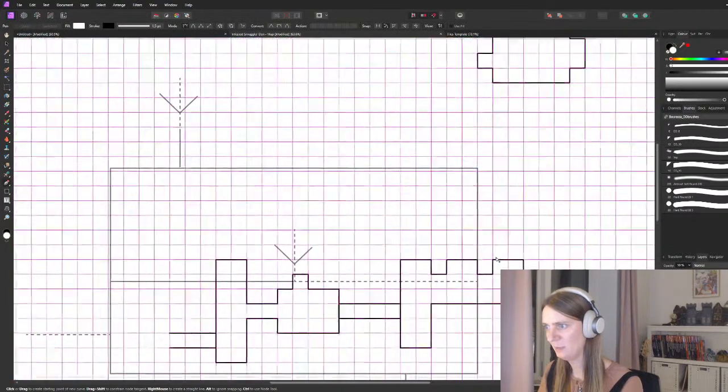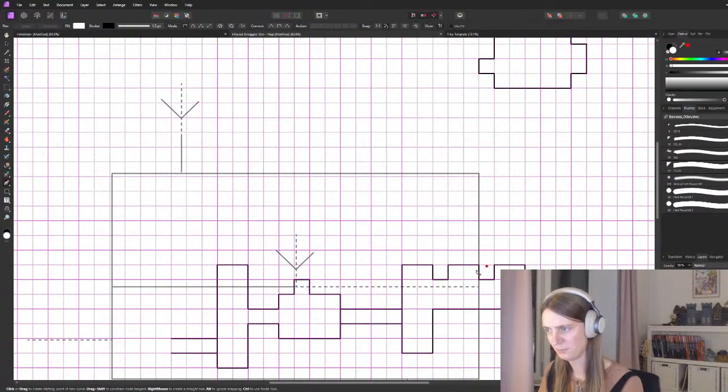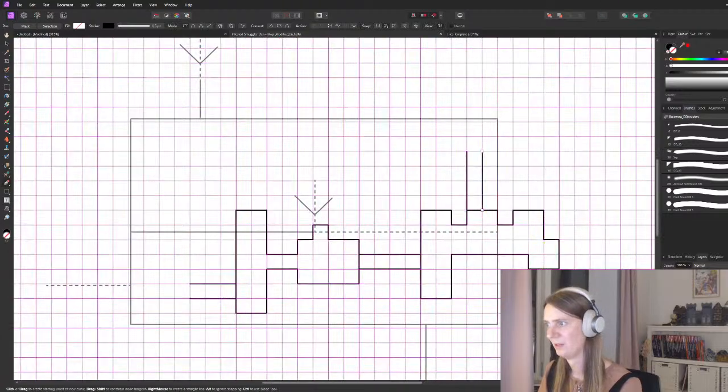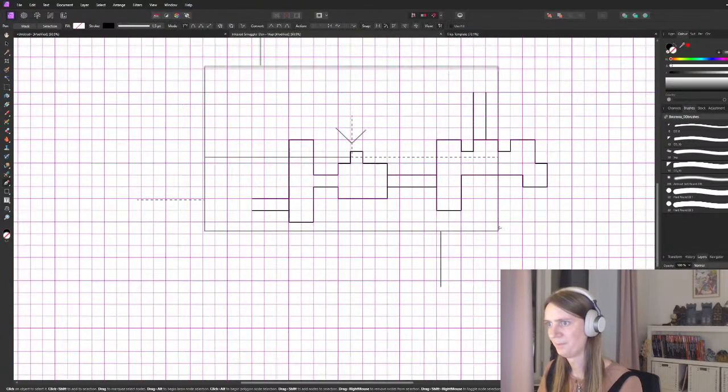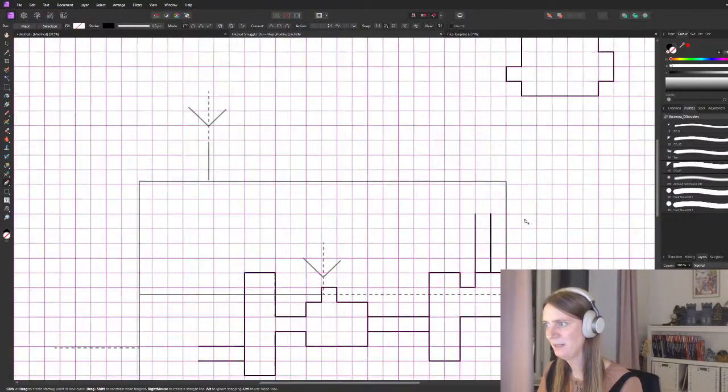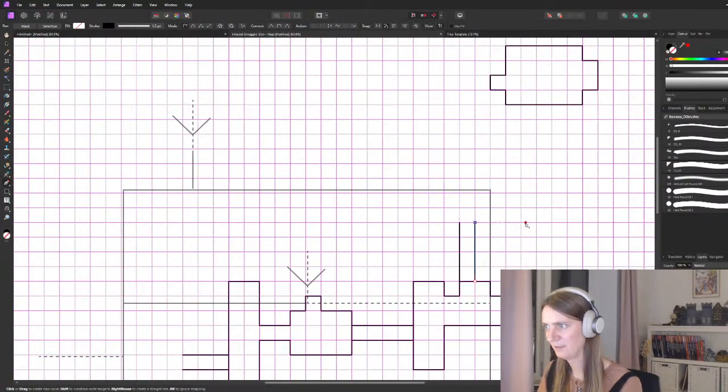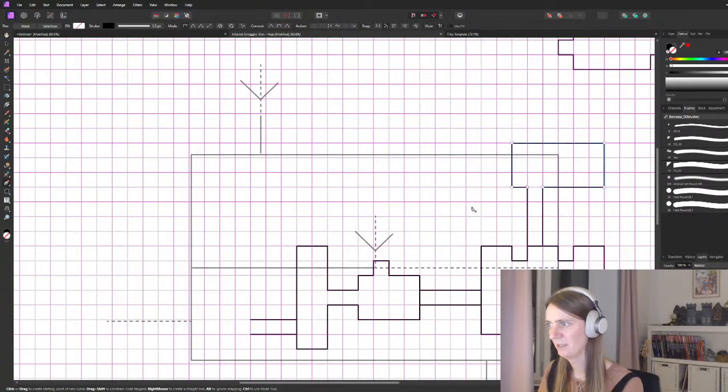Let us add a passage. Oh, it could be over here, so like behind someone's bed. There we go. Secret passage leading up to, let's just say some kind of storage area. Like that.